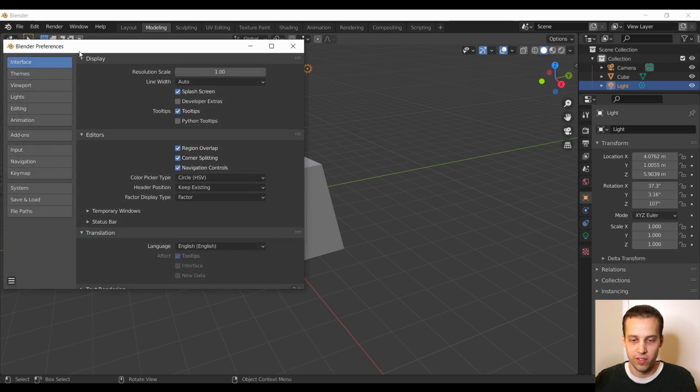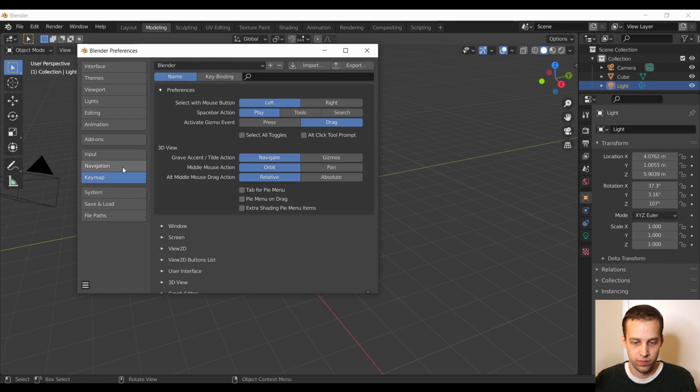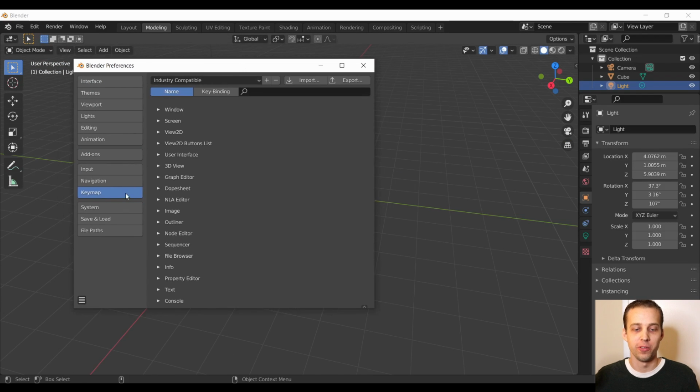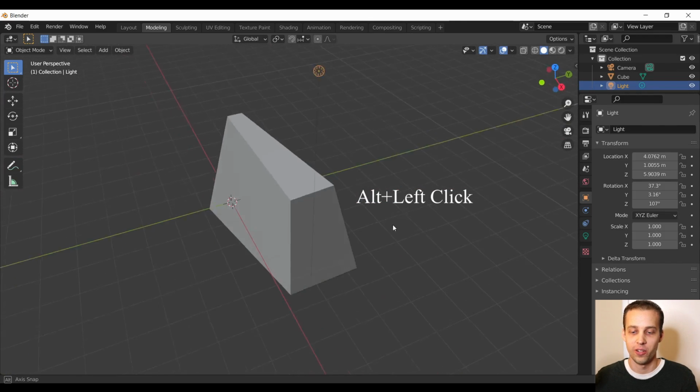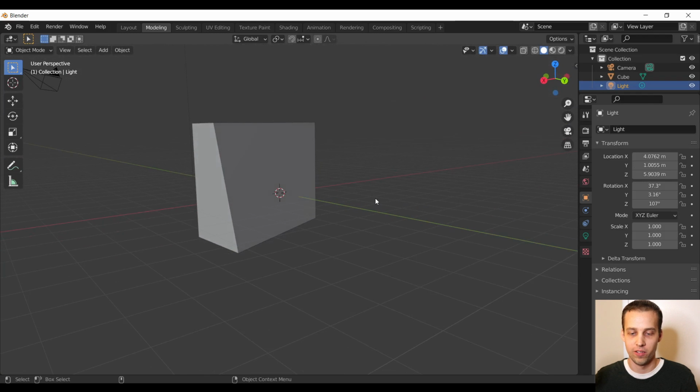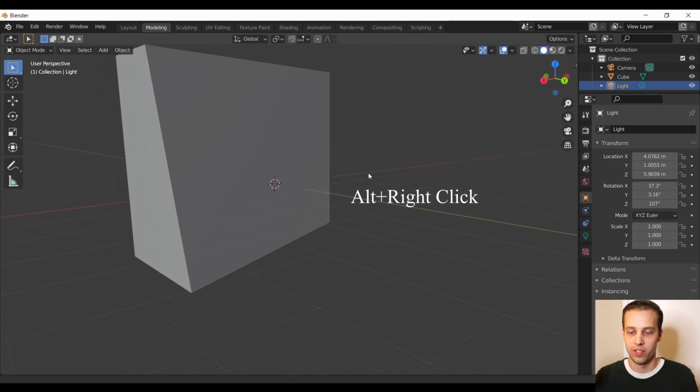Gonna look at the preferences for a second. So it looks like if you go into key map and click down on industry compatible and click close, you can use the Alt left click and rotate around your object. If you hold down Alt and right click, you can zoom in.